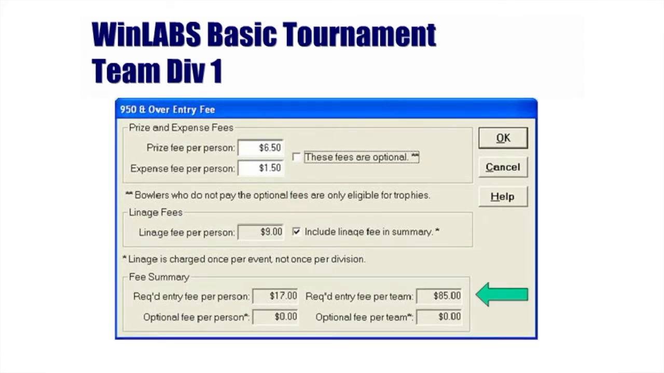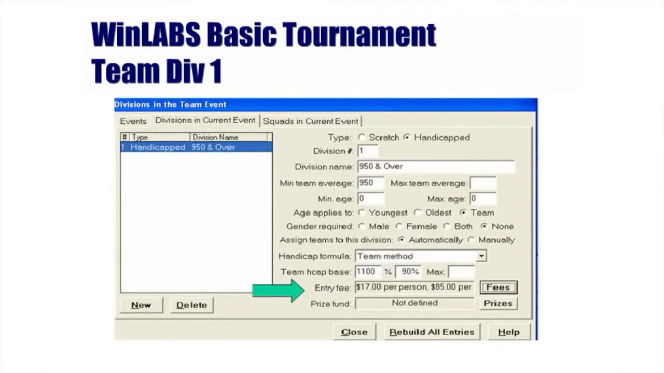To check your work, you can view the totals at the bottom of the screen. They should add up to what you charge a team to bowl in this division. If this division was optional, you would see the optional fee totals here. If everything looks good, click on OK to continue. Upon completion of Division 1, WinLABS will return to the Divisions in Current Event screen. The entry fee for this division is now summarized in the field provided. To continue on to Division 2, click on New.